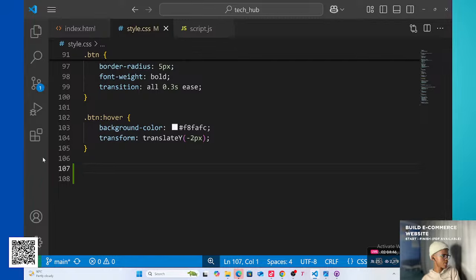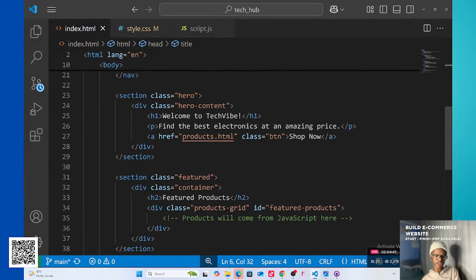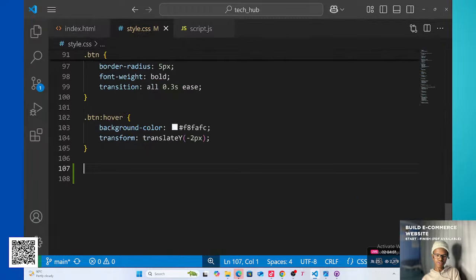Okay, let's continue. So let's do our featured section. Now we are working on this part. We're just doing the styling for that part, right? So let's first do our dot featured. And then we're gonna add some padding.